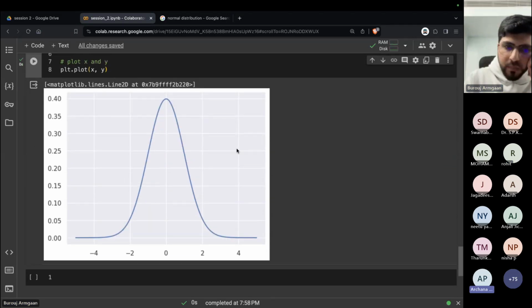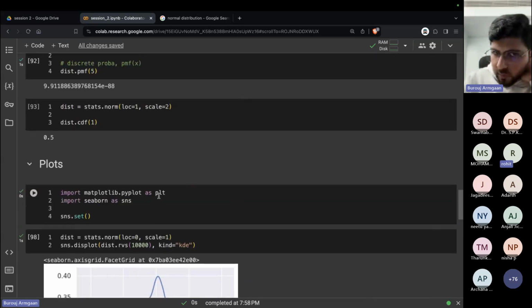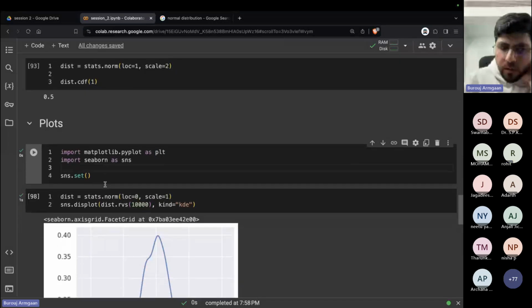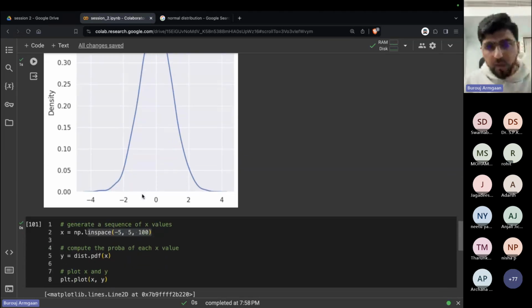PLT refers to matplotlib, is it? Matplotlib library, PLT. Yeah, PLT refers to matplotlib. We imported it as PLT. Okay. Yeah, so maybe you'll need a primer on these two, basically SNS and PLT. Yeah, let me show you just a bit.